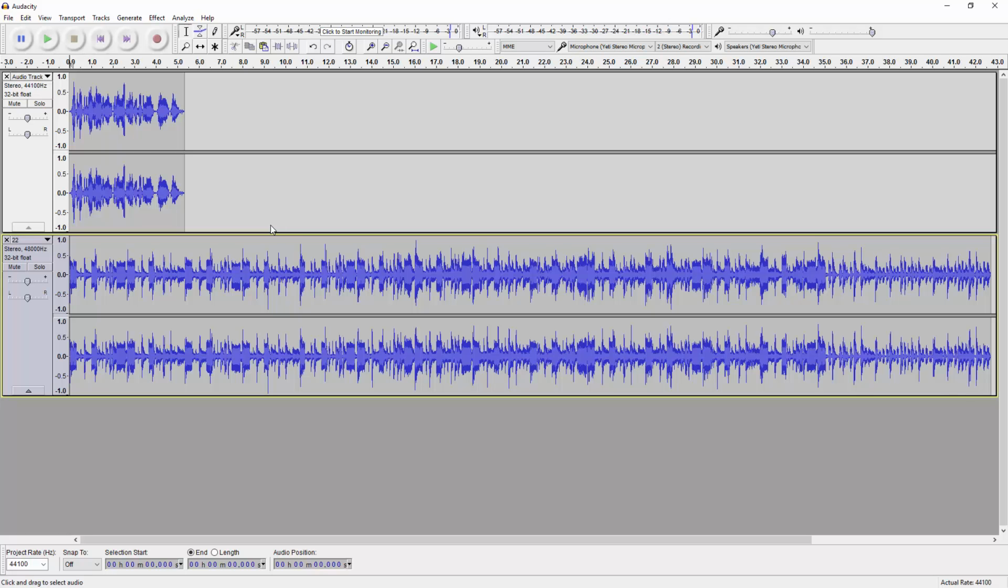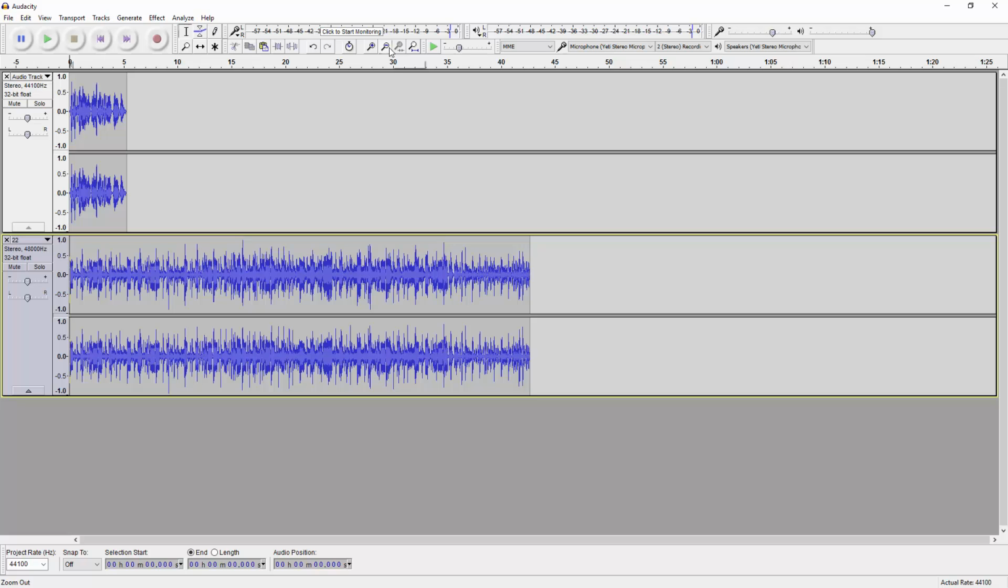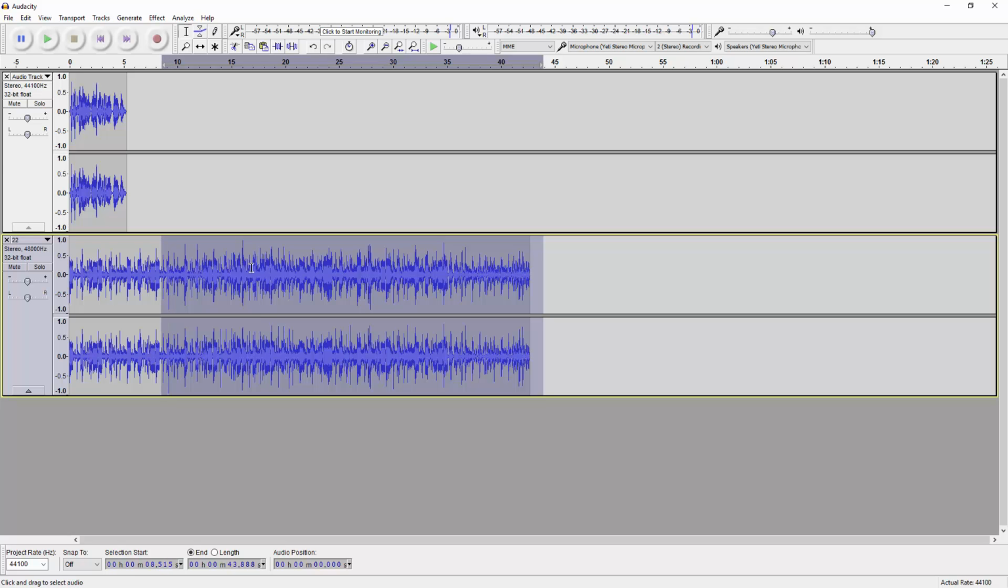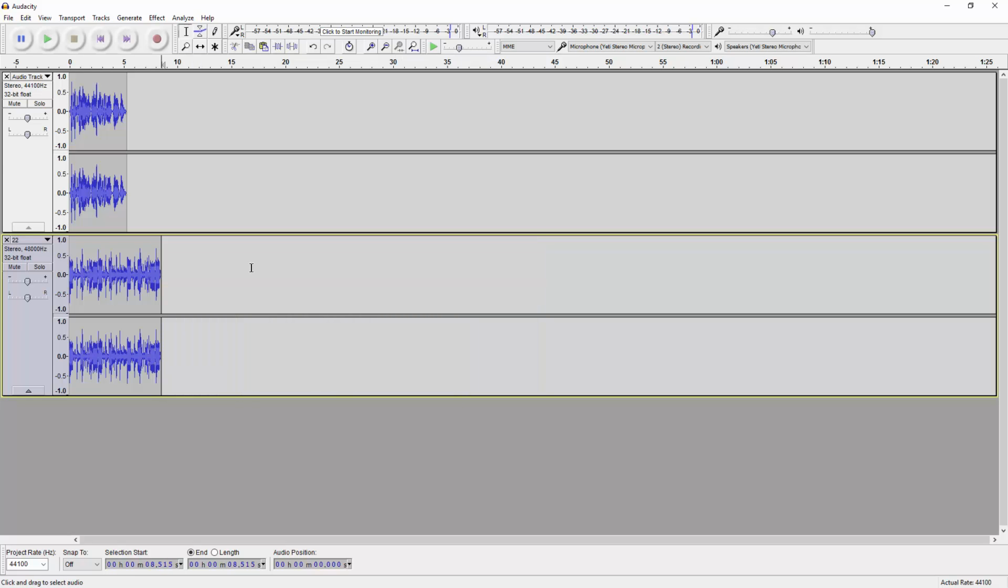So with that said, this music is in here. It's too long. Look how long it is. Good grief, I don't need that much. So let me zoom out just a little bit. And I'm going to grab my selection tool and trim it down to, say, I don't know, right about there. And I'm just going to cut that stuff out.